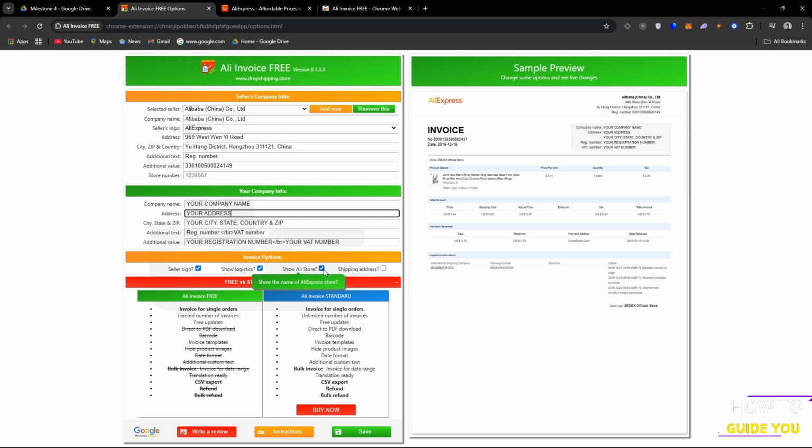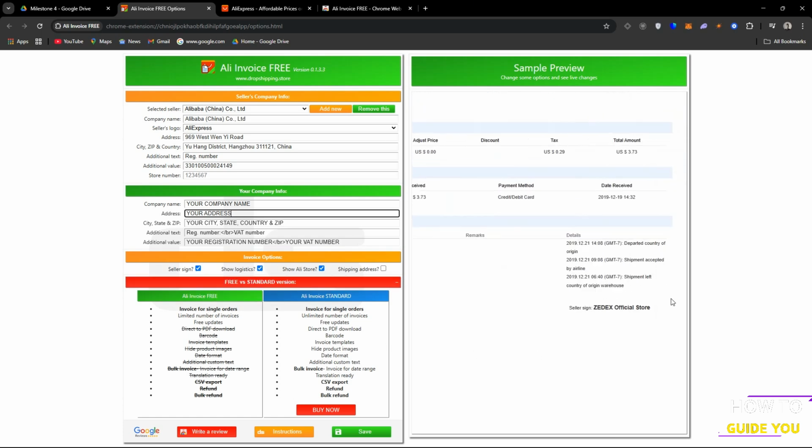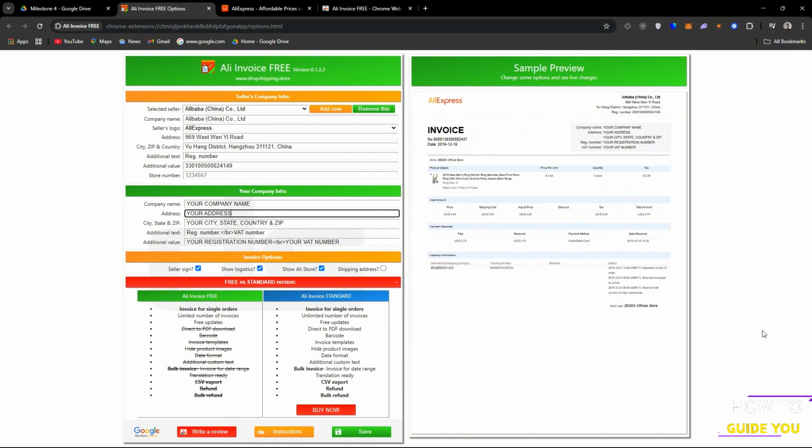Make up the invoice right here, and when you're done, hit save. You'll be able to download and print the invoice if needed, or send it off, email it. It's a PDF. And that's it, guys.